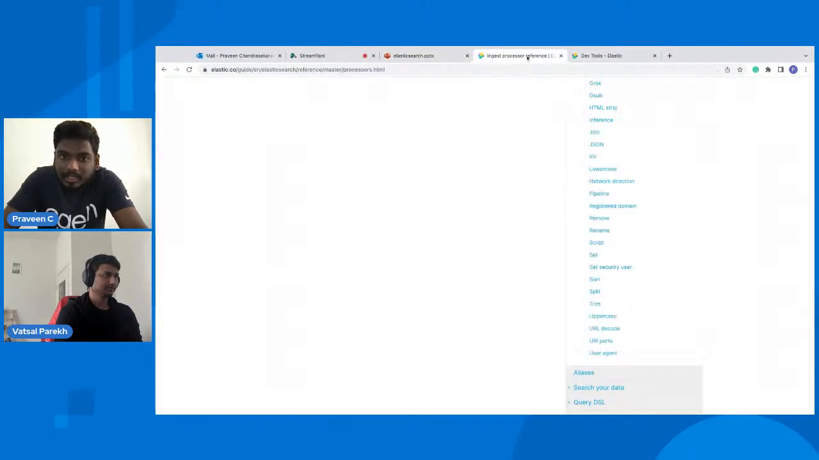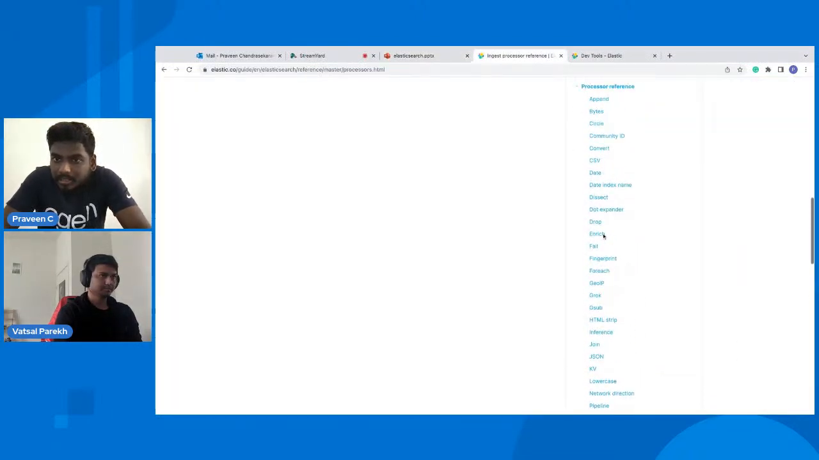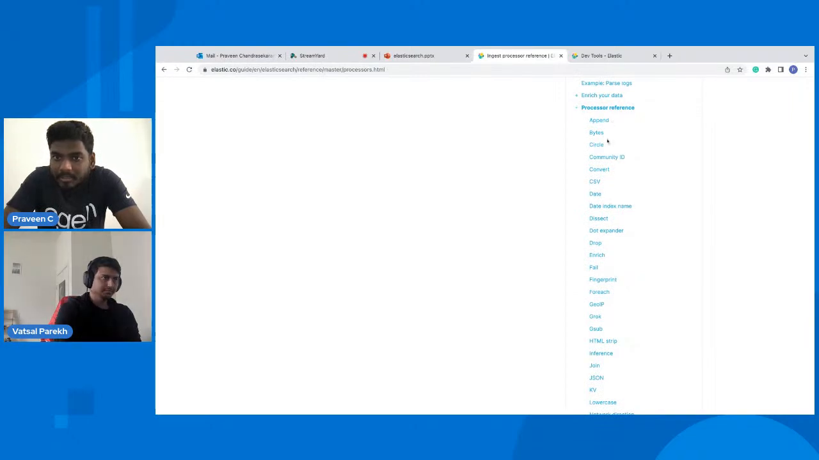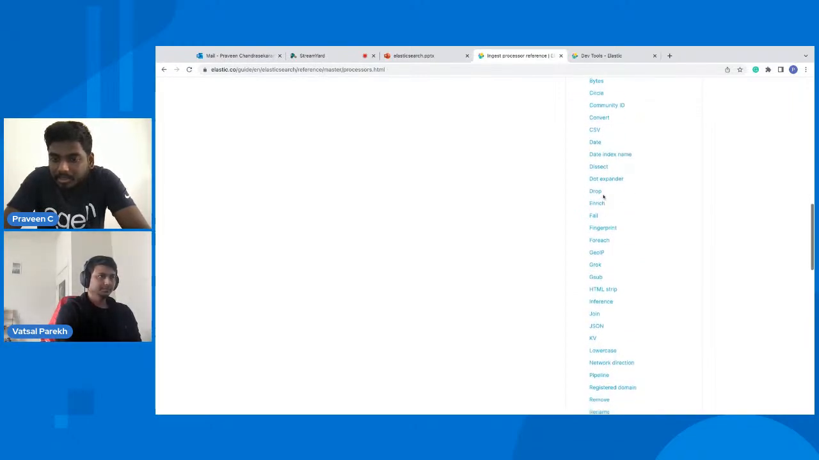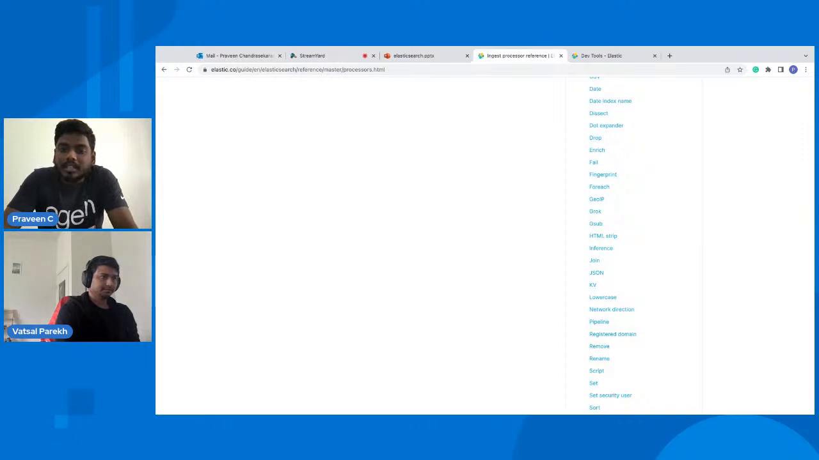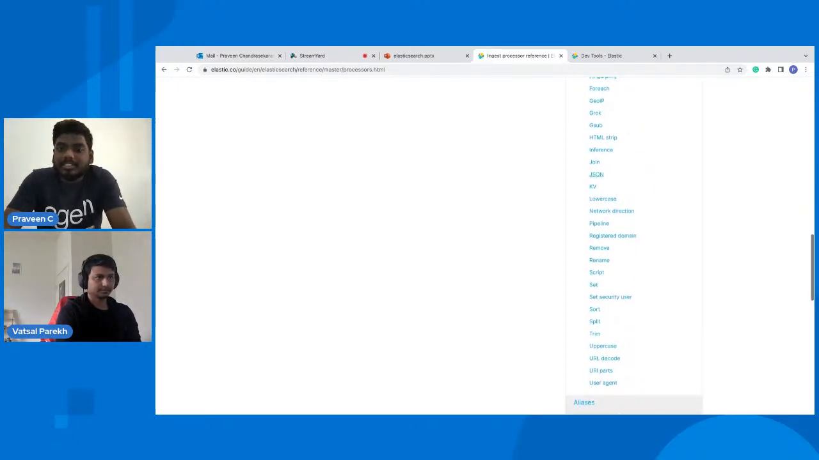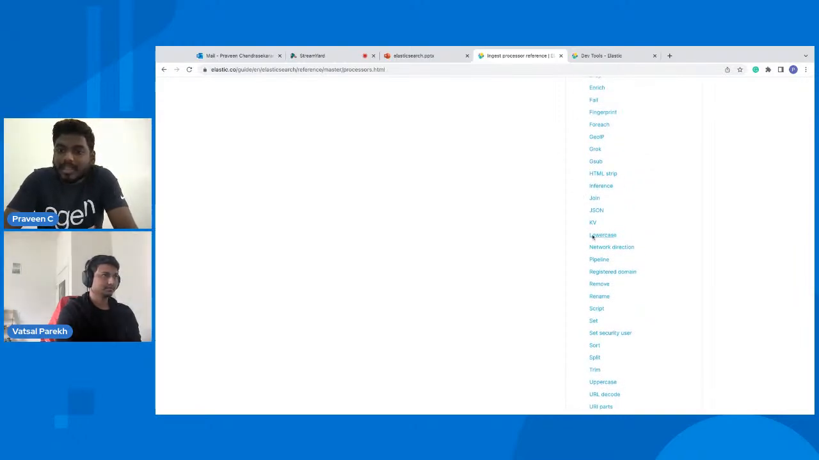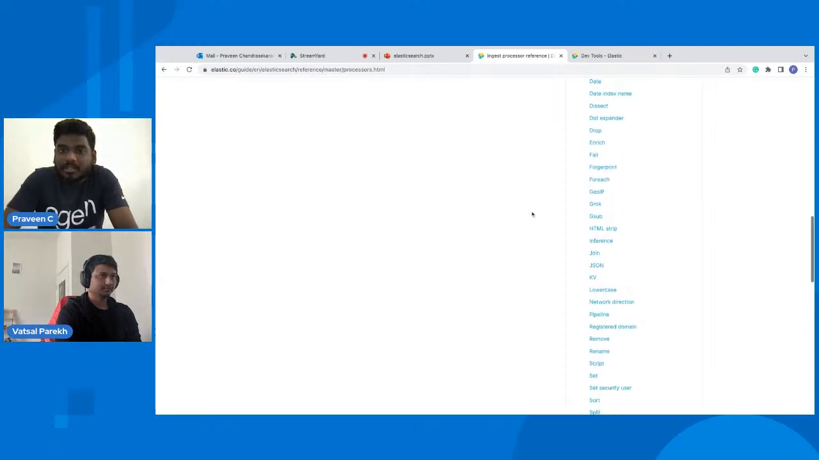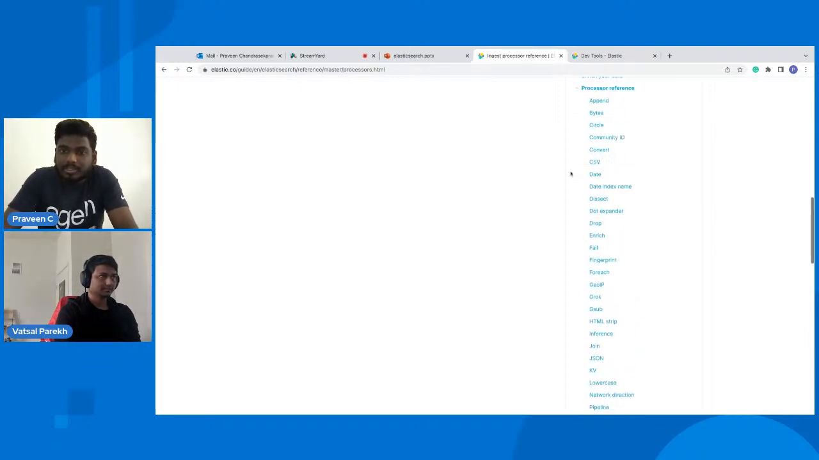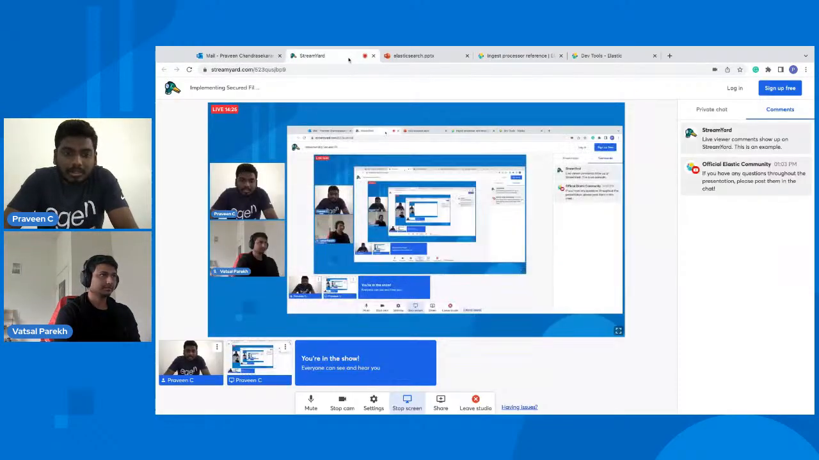Elasticsearch provides a list of processors, like you can see here, right? Append, bytes. These are the types of processors you have, and we can also create our own customized processor. In the backend, we just have to rebuild the Elasticsearch package and then deploy it again. So there is a lot we can do with the processors and do the pre-processing based on our use cases.